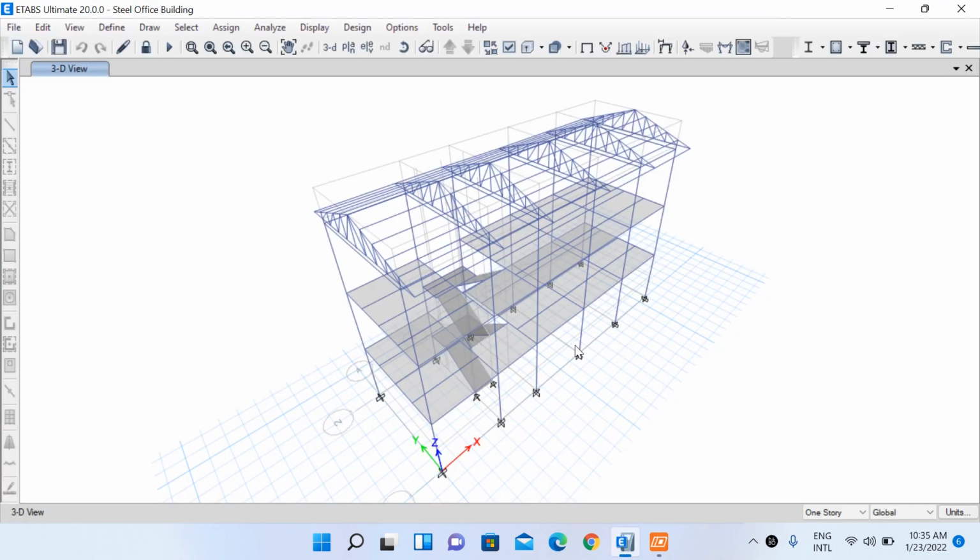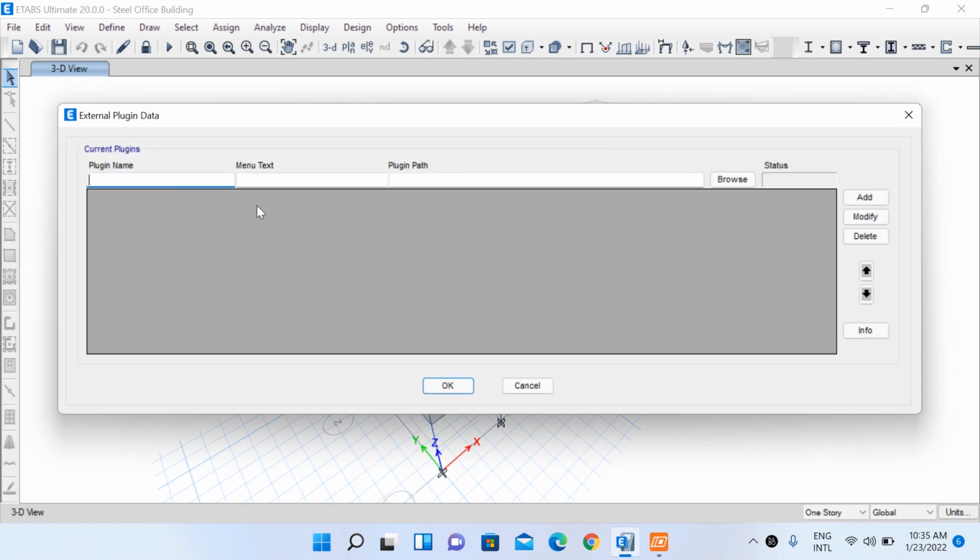First, open your ETABS software. Here I have already opened it, and one model is also open. You go to the Tools option here and then click on Add or Show Plugins. Now you have to add an external plugin here. So click on this Browse here.